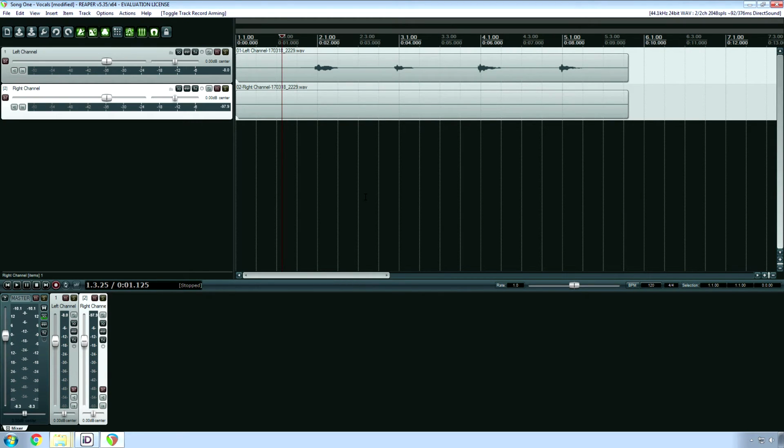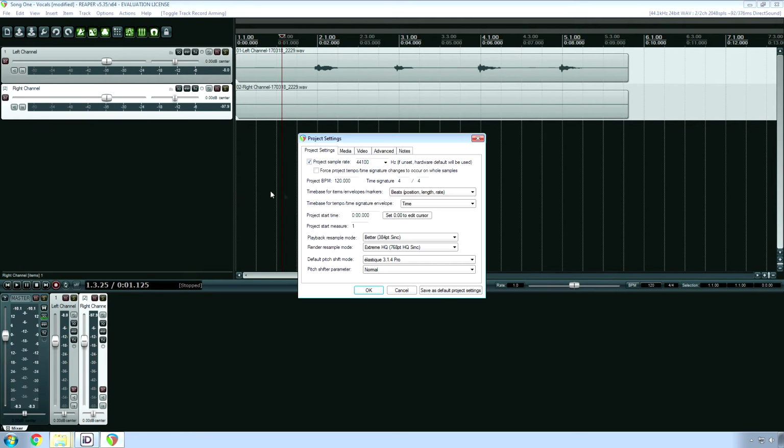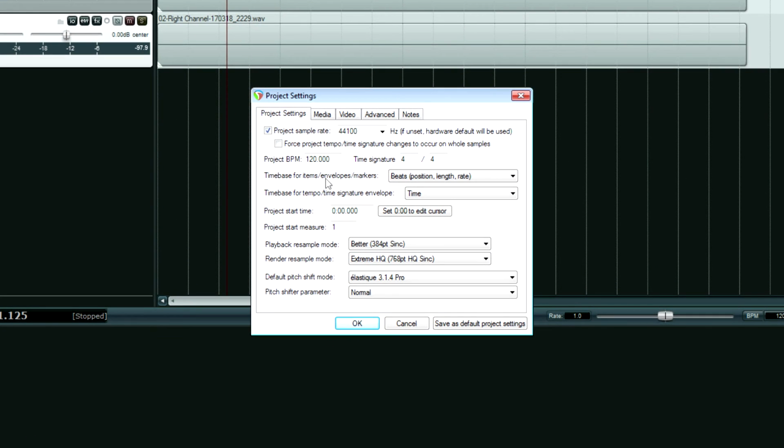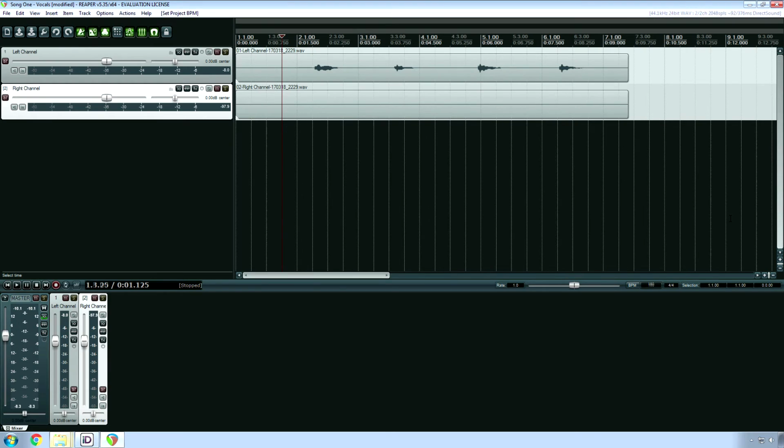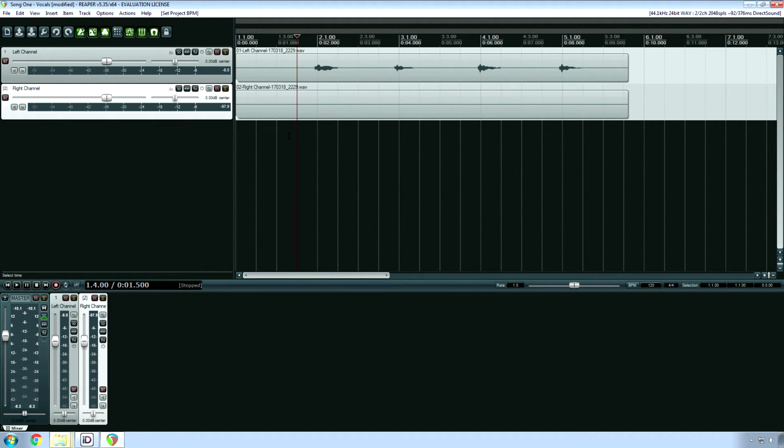So, if you don't want that to happen, where you messed up the tempo for some reason, now, rarely are you going to change the tempo after the fact. But if you have to, go to File, Project Settings, and then under here it says Time Base for items, envelopes, and markers. Change this to time, and then hit OK. And then when I change this, it should stay the same. It looks like it did. Boom! Boom! Yep, okay, so that's how you do it. I actually have a tutorial just for that, but that is how you do it in case you change your tempo.